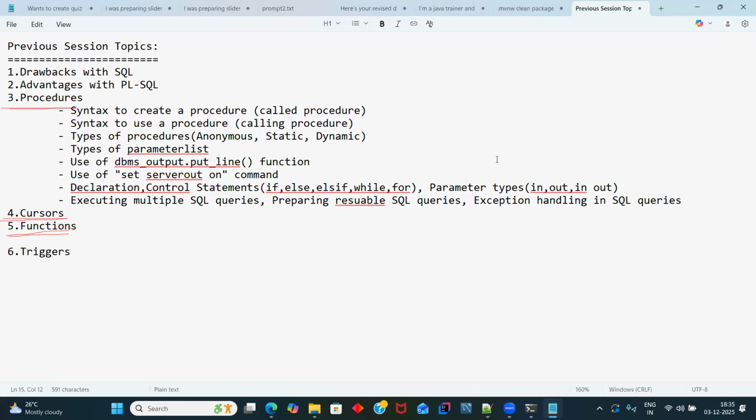Can anyone unmute and tell me the difference between procedure and function? When we want to return a value, we should use functions. If you want to only print, go for procedure. Right. If you want to do some operation and you don't want to return anything, then go for procedure. But if you should return a value, then you can go for the function. Okay.